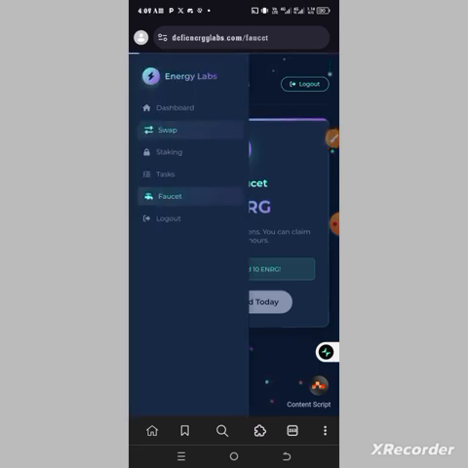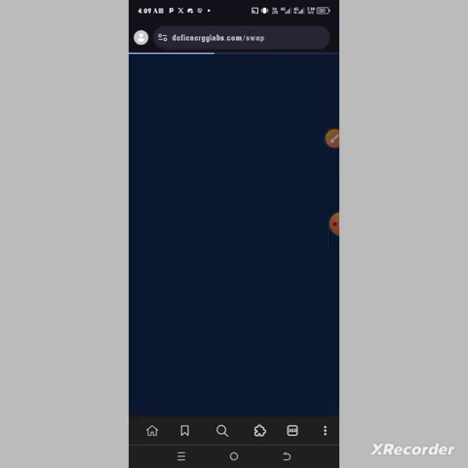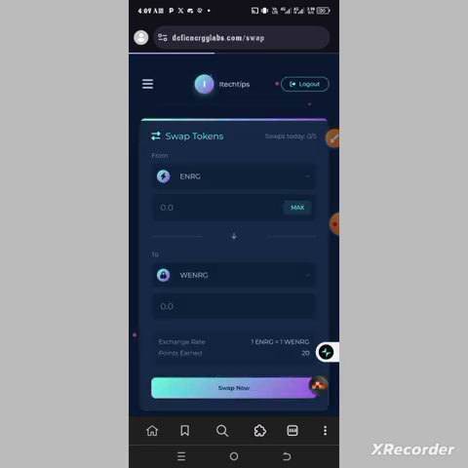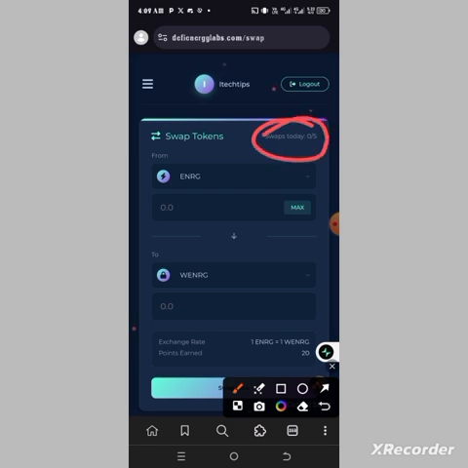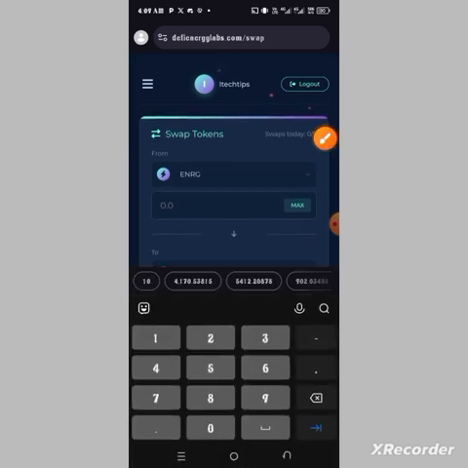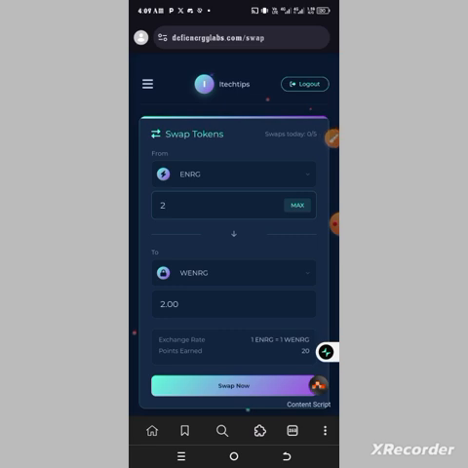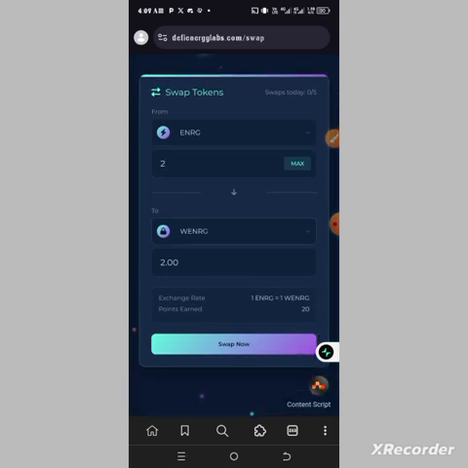Once I have done this, I'll head over to the swap section. You can see we have swap here. We're going to be swapping 5 times every day on this testnet to have good interaction volume. You can see we have swap today 0/5. The first one we're going to swap is already the default, which is what we have as the token. You can select any token here. Let's say we put 2, because we have 10 test tokens claimed already, and select this.